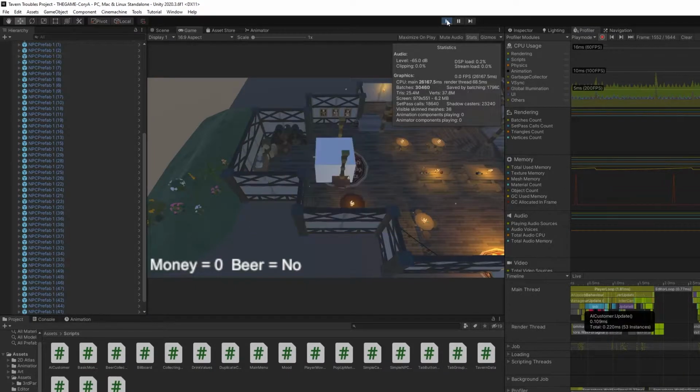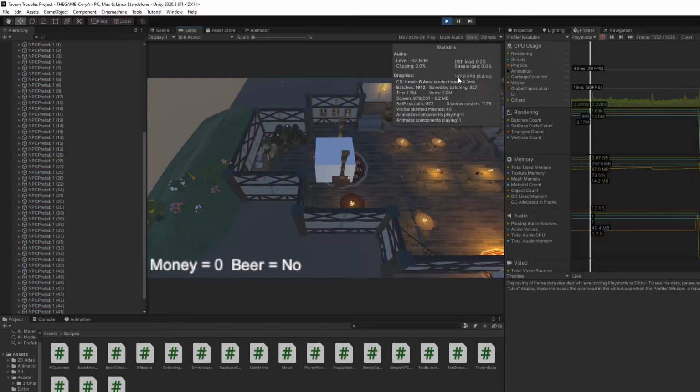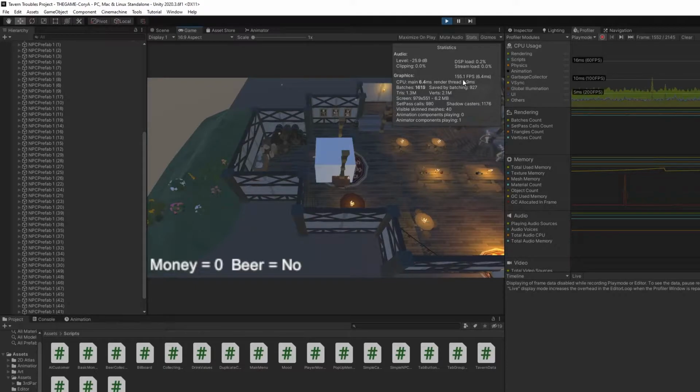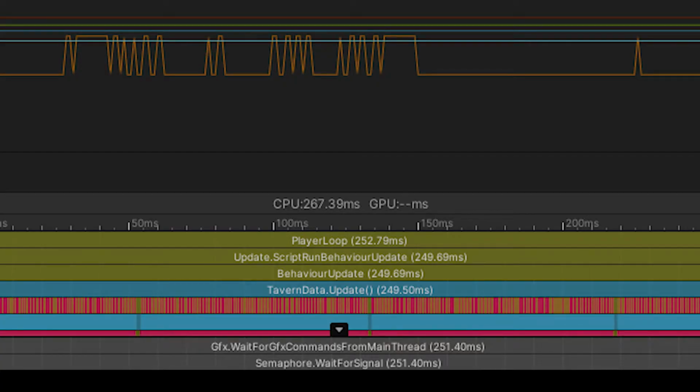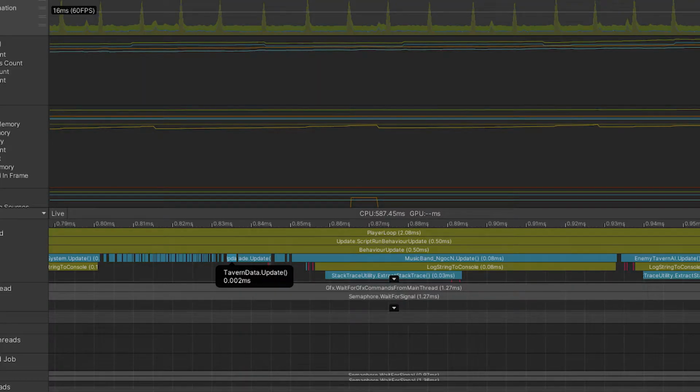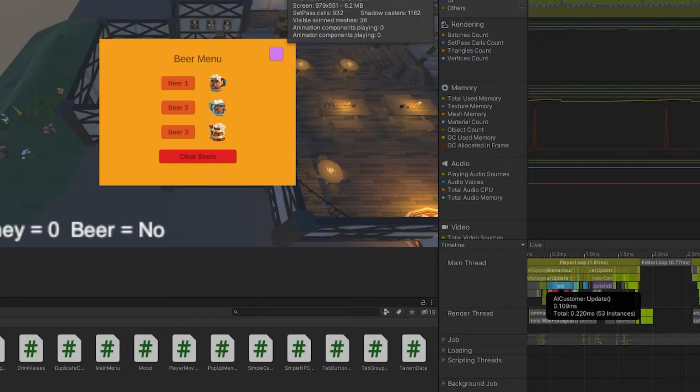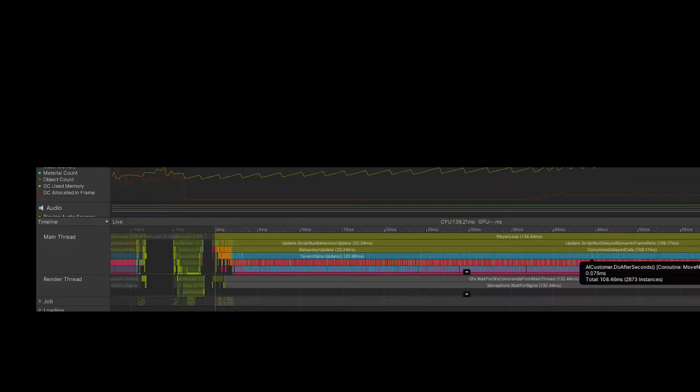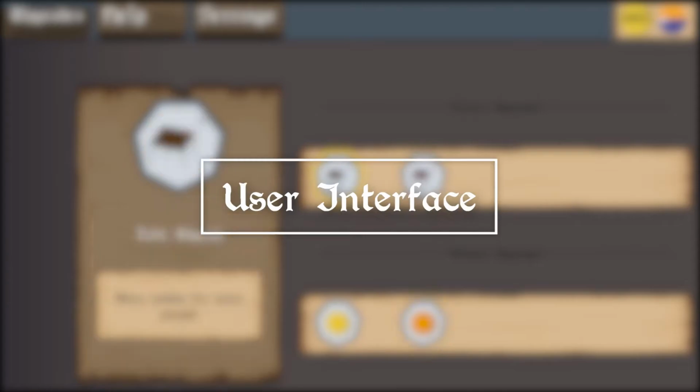Alright, let's implement it. And wow, now look at that performance. Tavern data update has shrunk from about 250 milliseconds to 0.002 milliseconds. This was without drastically increasing the AI custom update function, which remains low at 0.1 milliseconds. And the do after seconds function has basically completely disappeared, from over 100 milliseconds to practically zero. You can't even find it on the profile anymore.